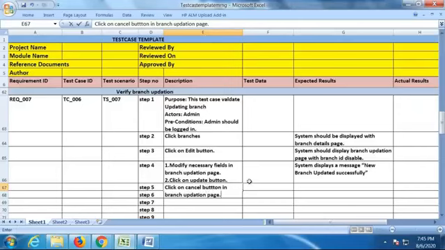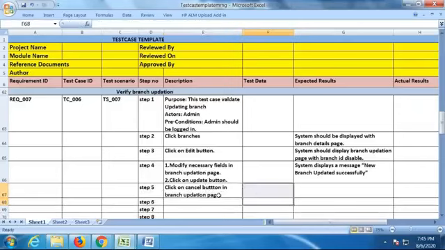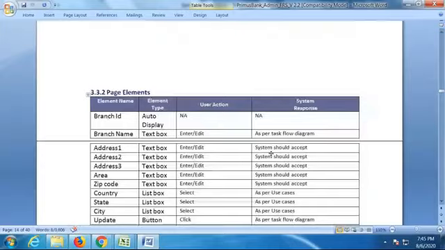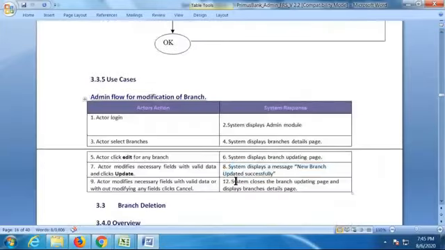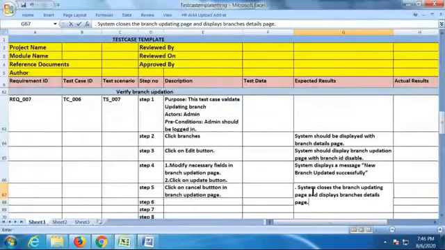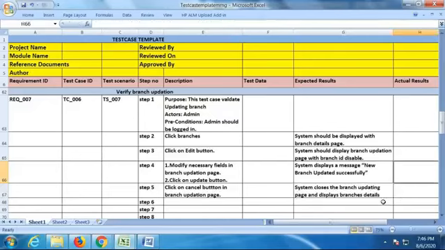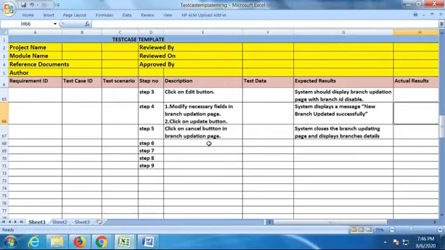Specify very clearly. The person who is going to execute your test case should not get any confusion. The outcome will be that the system closes the branch updating page and displays the details page. You should be taken back to the details page perfectly. That's how we can write for updation, nothing more. No test data, no minimum, no maximum, because the fields are already tested, no need to check. So we get only 5 steps for that.